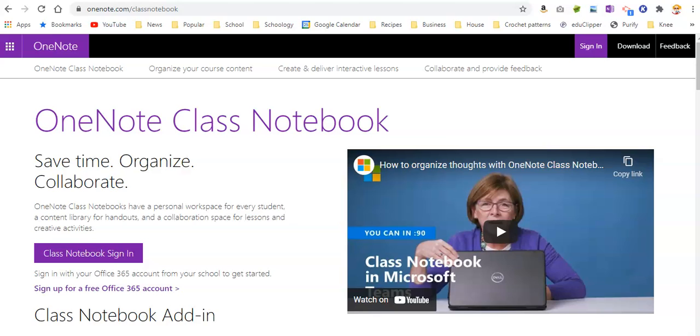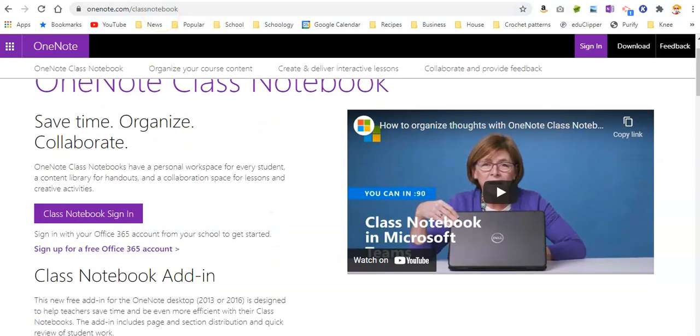Users of the desktop application OneNote, such as OneNote 2016, and users of Class Notebook are going to want to download the Class Notebook toolbar so that you can distribute pages and review your student work and have other management features of your notebook. To do this, you're going to come to the website onenote.com/classnotebook, and it's going to bring you to this page.